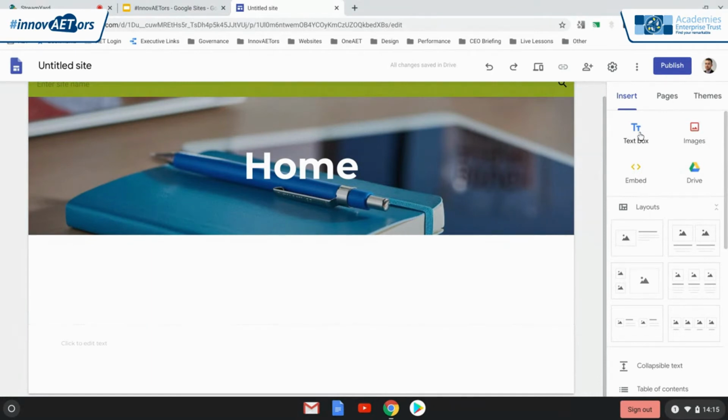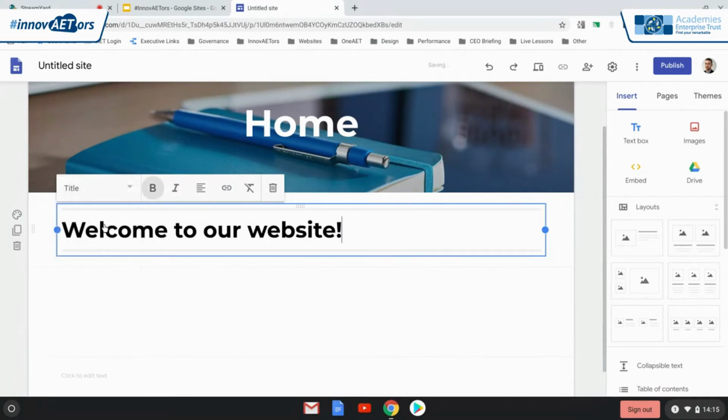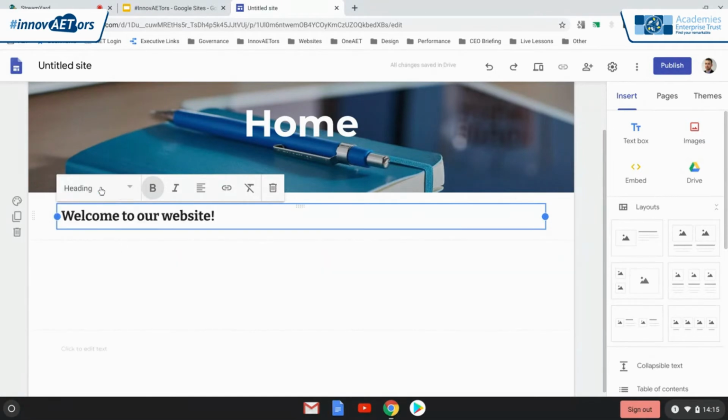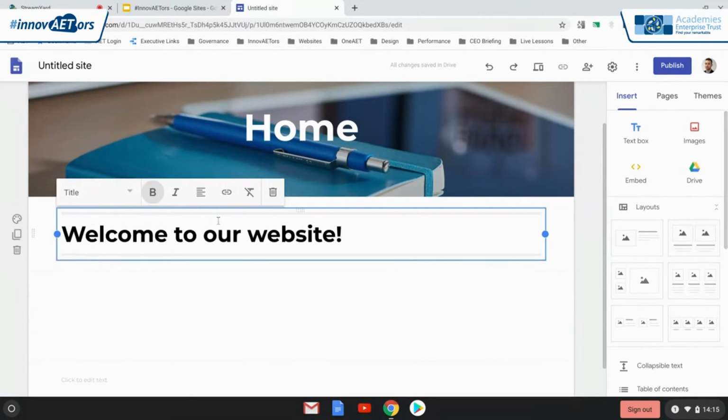We have the text box. So if you click on text box, it will bring up a text box in the content area. So let's just type in welcome to our website, exclamation mark. And then with the text box, you're given these formatting options. So first of all you have normal text, by clicking on normal text, it will bring up the other font sizes which you can use. So as it's a heading, we're going to use title, but if you wanted to change that again, it will just automatically resize according to which you select. I'm going to use title for a minute.